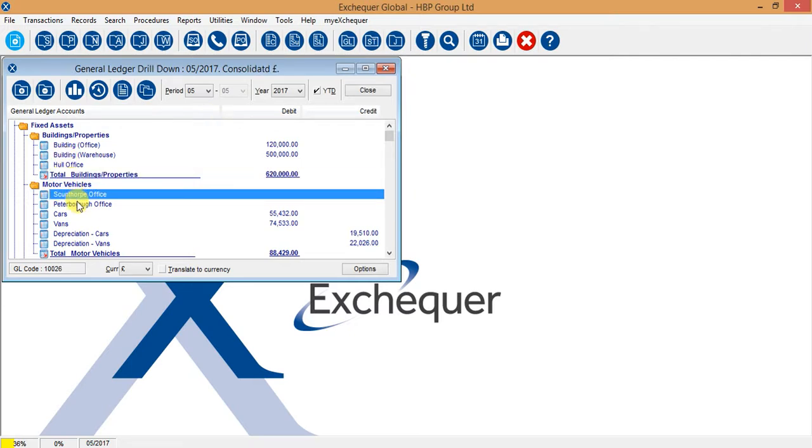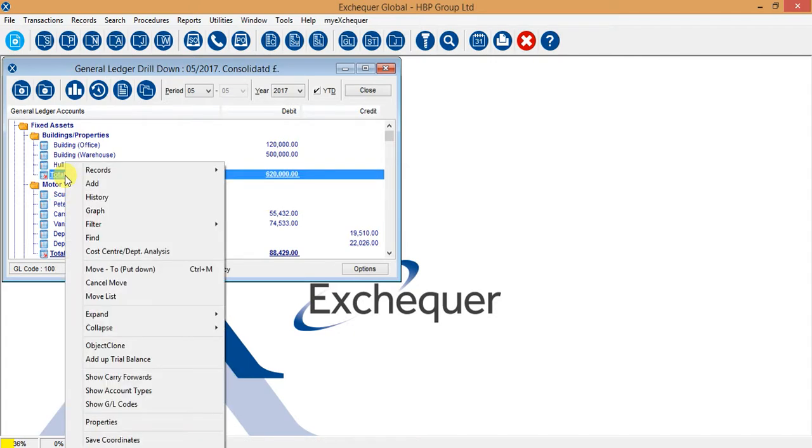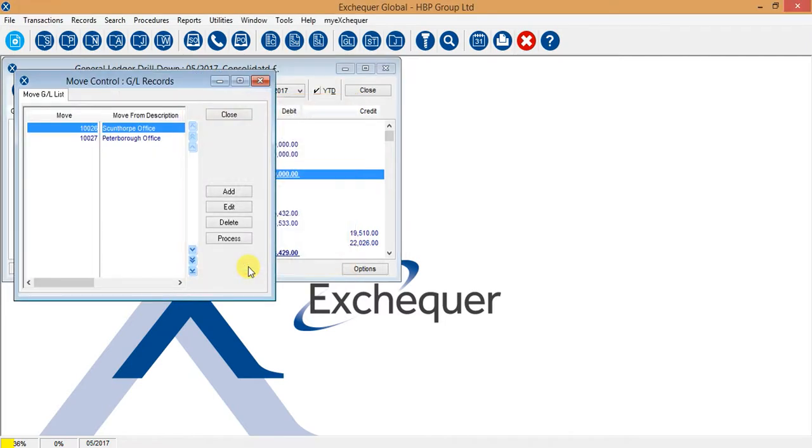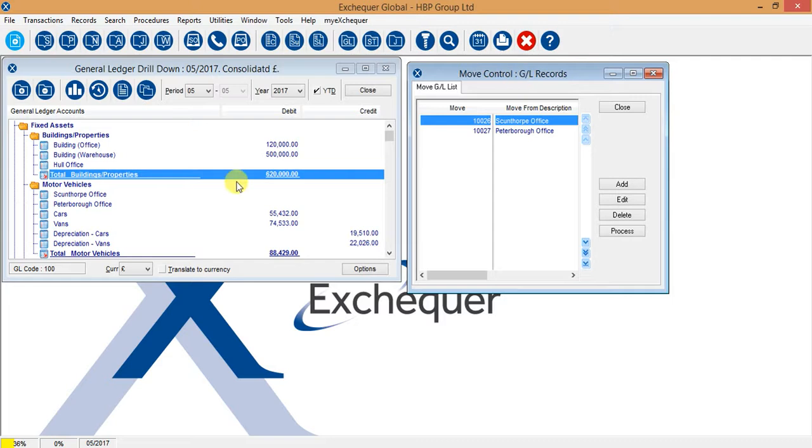I'm just going to move another one and put that down here. Again, it's asking us to add it to the list, so we're going to select Yes. So you can see we have both of those in the list ready to be processed. They do still exist within the motor vehicles folder because although they're in the move list ready to be processed, obviously we haven't processed that yet.